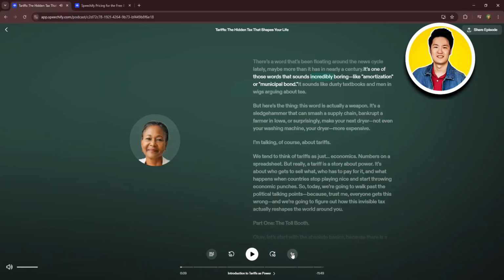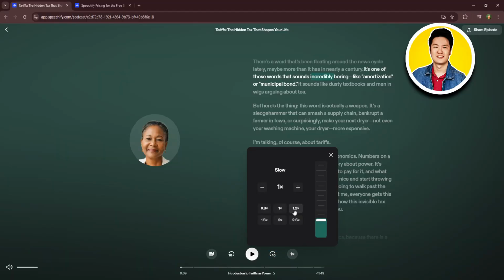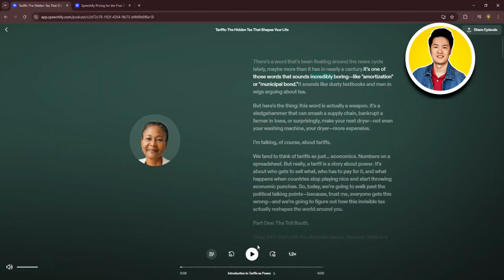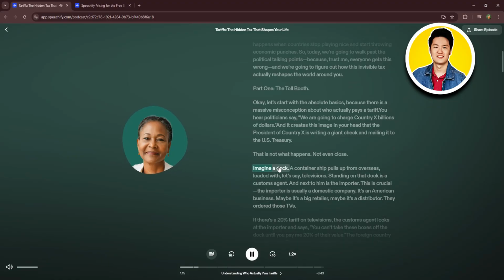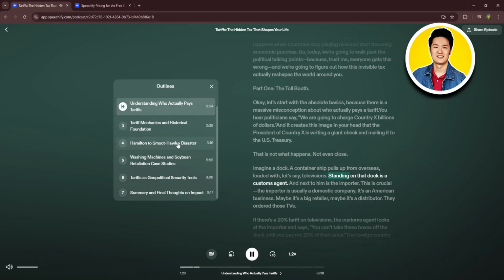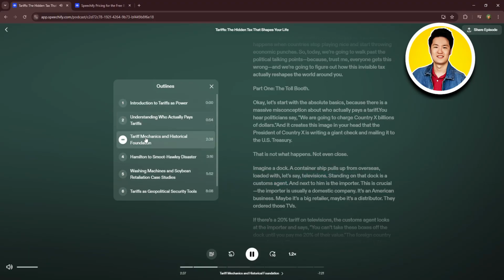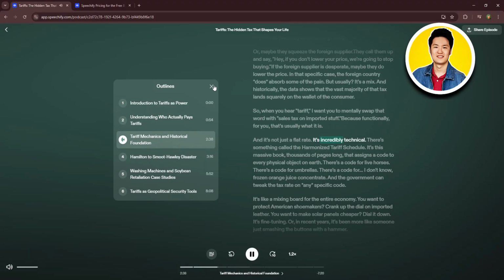You can also change the speed by clicking on this option and setting it up from here. Then click on play. Also, you can click on any section of the text and it will start reading from there. And if you click on the outline section on the bottom here, you will get this pop-up from where you can select any section and it will start playing from there.